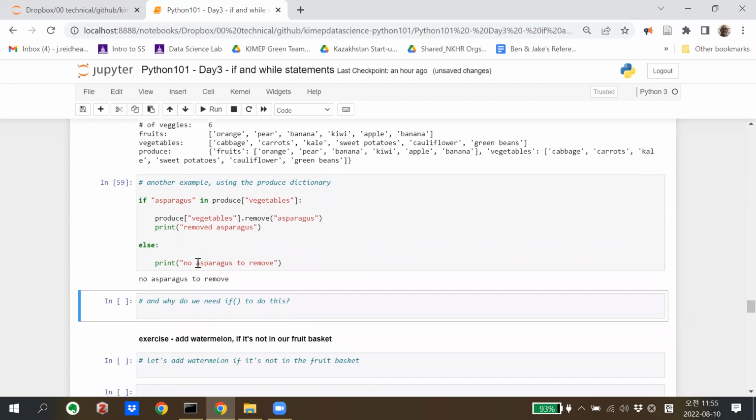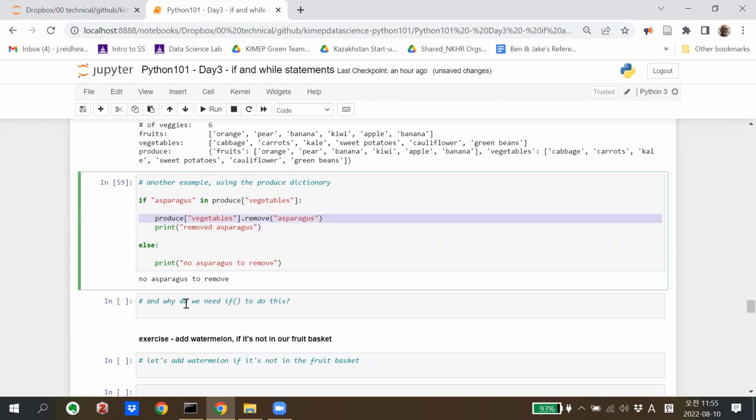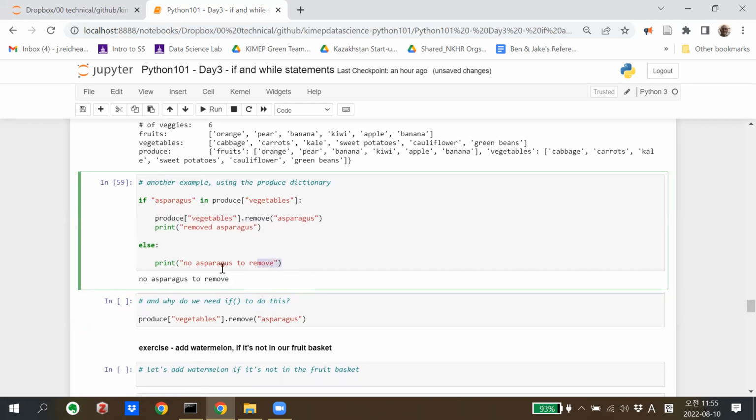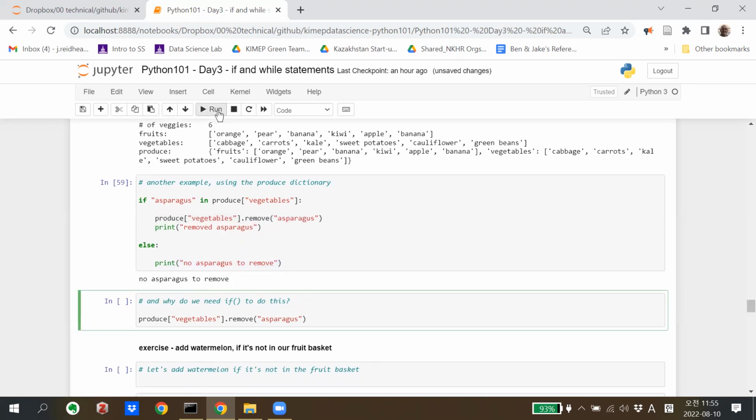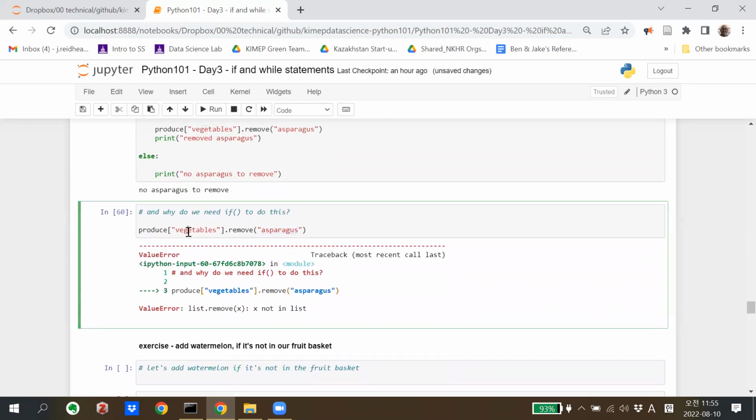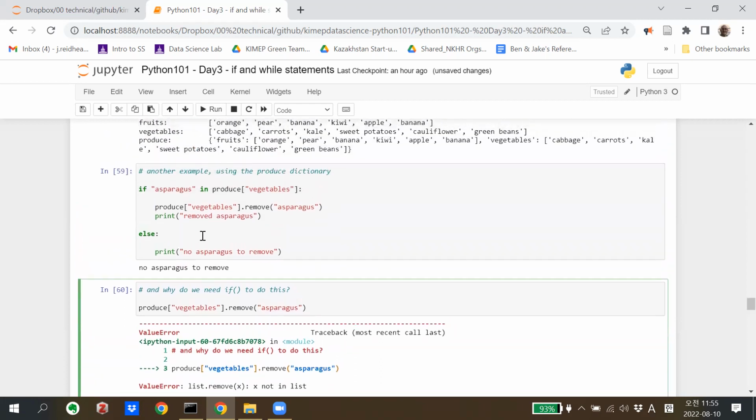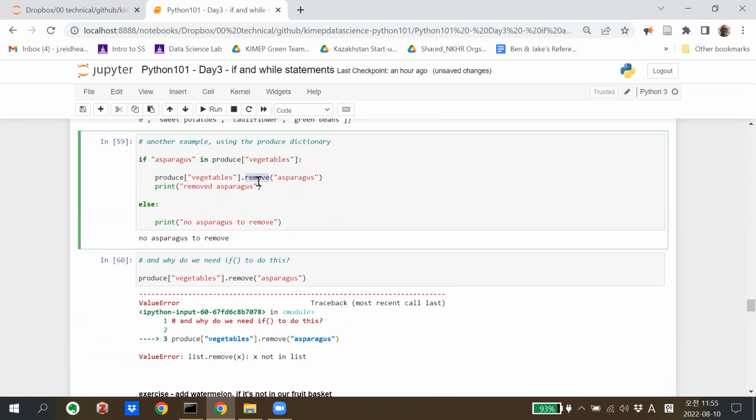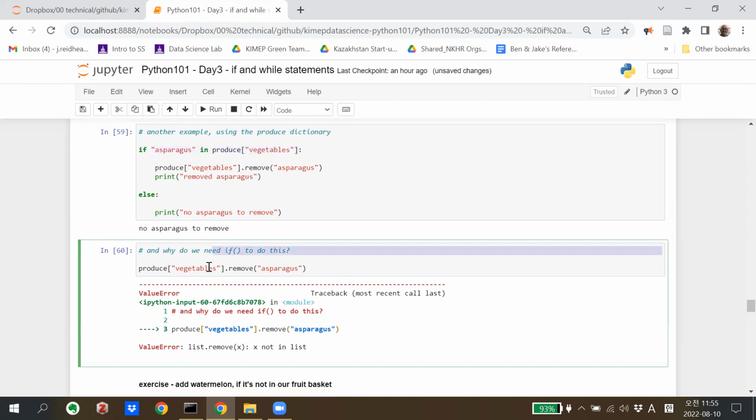Okay. And why do we need an if statement to do this? Why can't we just run this? The reason we need the if statement is because if there is no asparagus to remove and we run this, we're going to get an error because asparagus is not contained in the vegetable list, right? And so in order to avoid generating the error, we only want to remove the item if the item is in the list. So that's why we need an if statement.